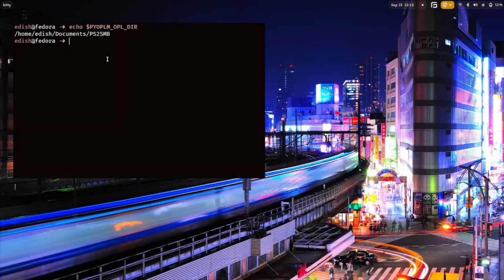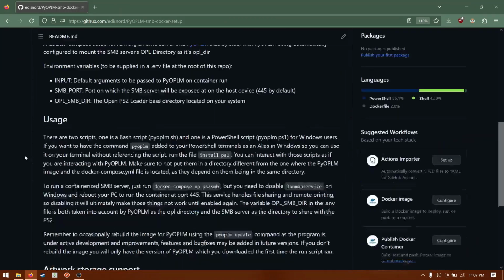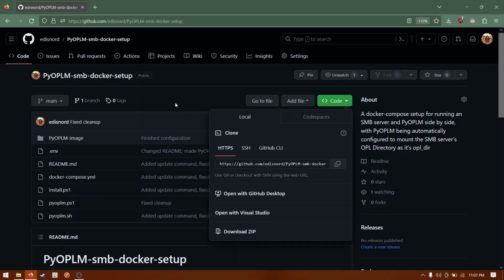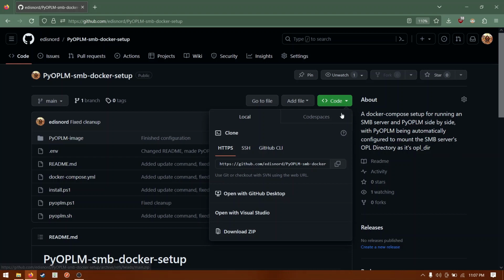Now I'm going to go on Windows and I'm going to show you how to install it on Windows as well. So we are now on Windows and I'm going to show you how to make this program run on Windows as well. So you need to go to this repository on GitHub. I'm going to be linking this in the description and you need to download this zip file. You click the code button and download the zip right here.